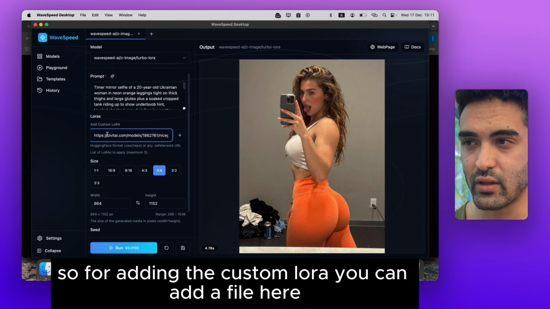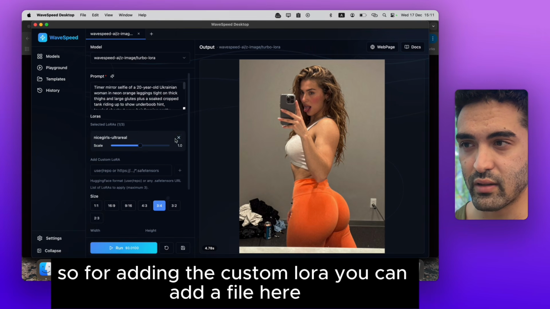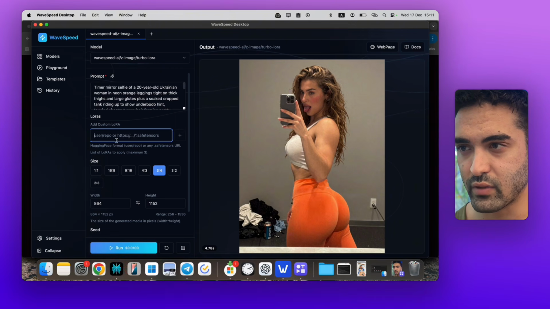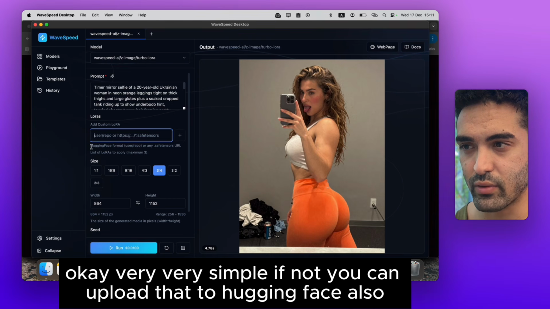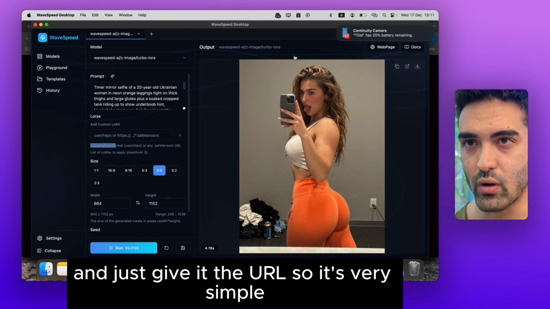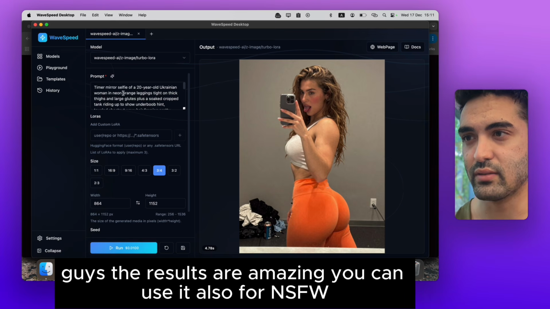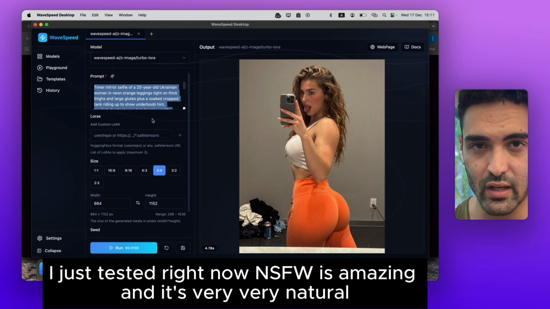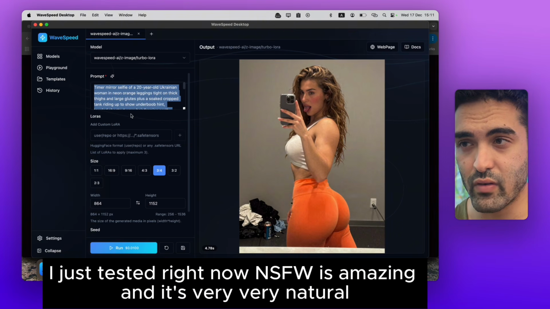Okay. So for using the custom LoRA, you can add a file here, or upload it from your computer. Okay, very simple. If not, you can upload it to Hugging Face also, and just give it the URL. So it's very simple, guys. The results are amazing. You can use Grok or NSFW. I just tested it right now, and NSFW is amazing and very natural.